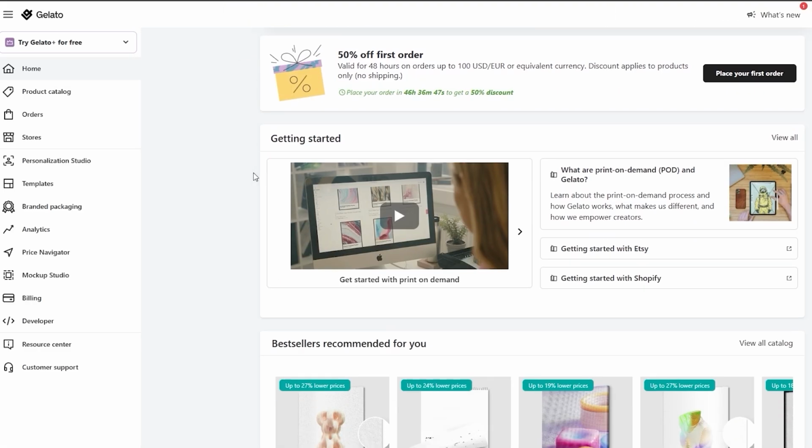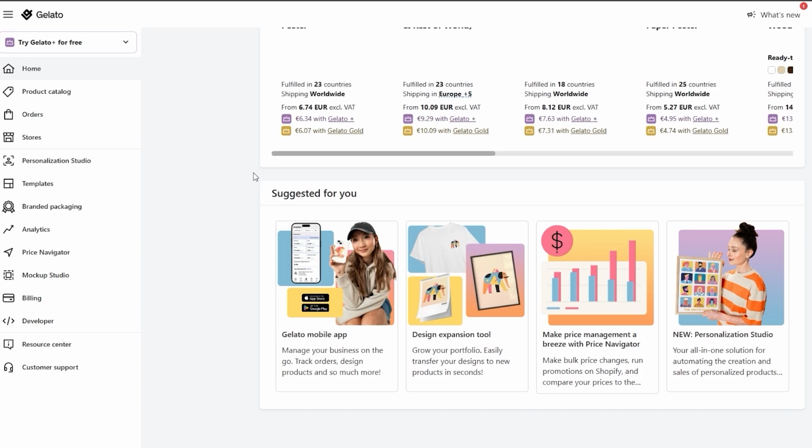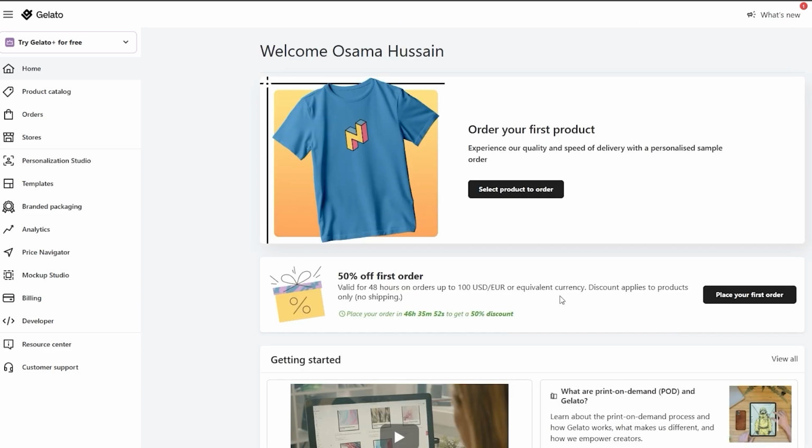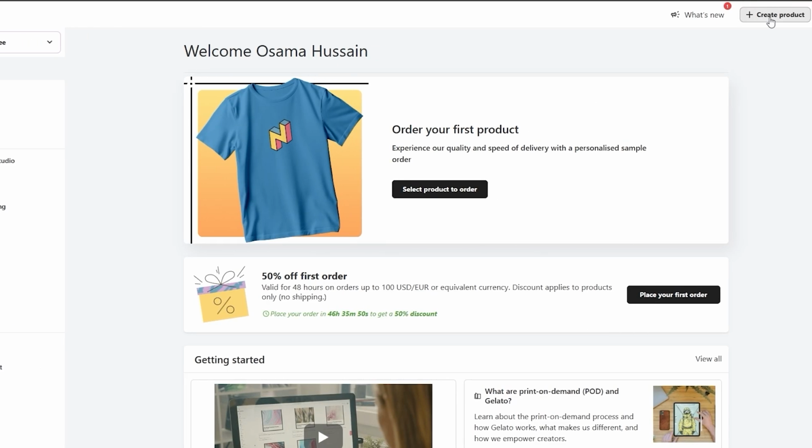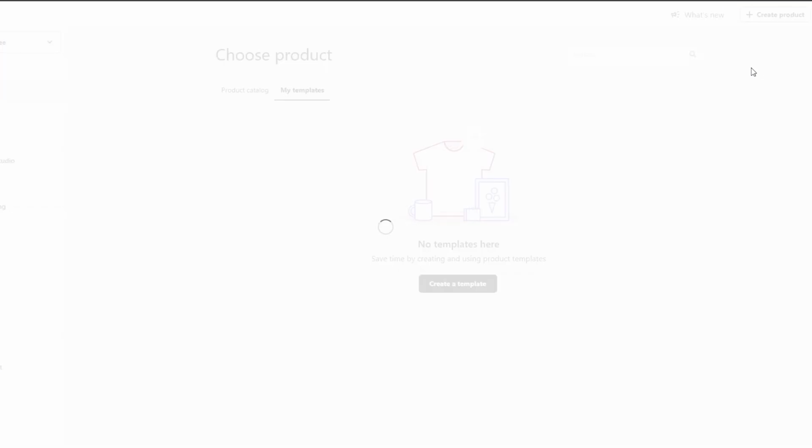So let's go back over here onto home and get started. But now let's create our own product, right? So you've got the create product button right here. If you click on create product, it's going to tell you to select multiple products or single product, right? Select whichever option you want. I'm going to select a single product for now.